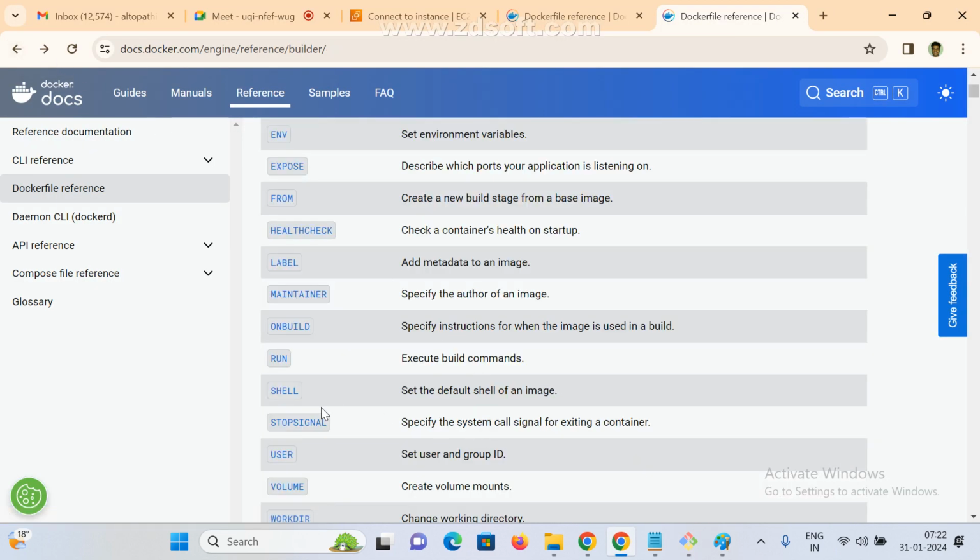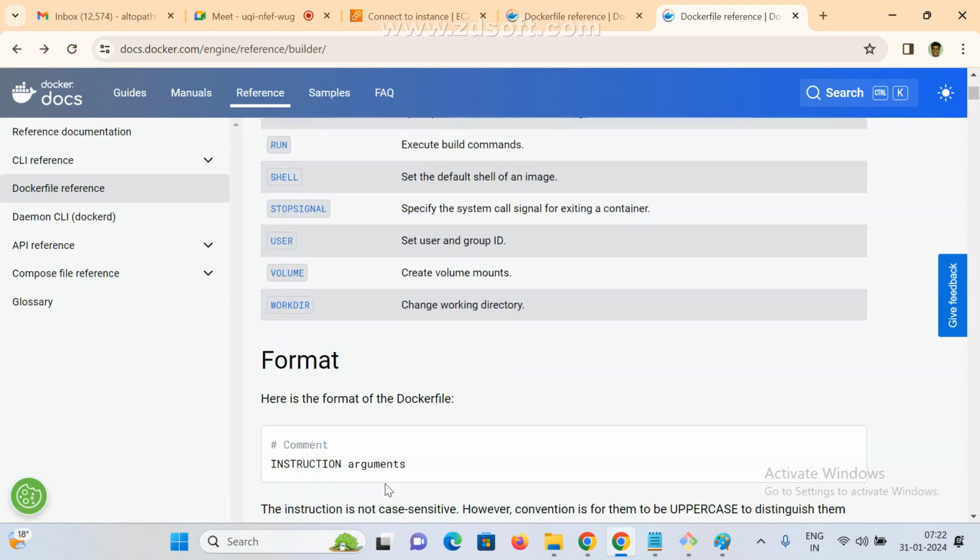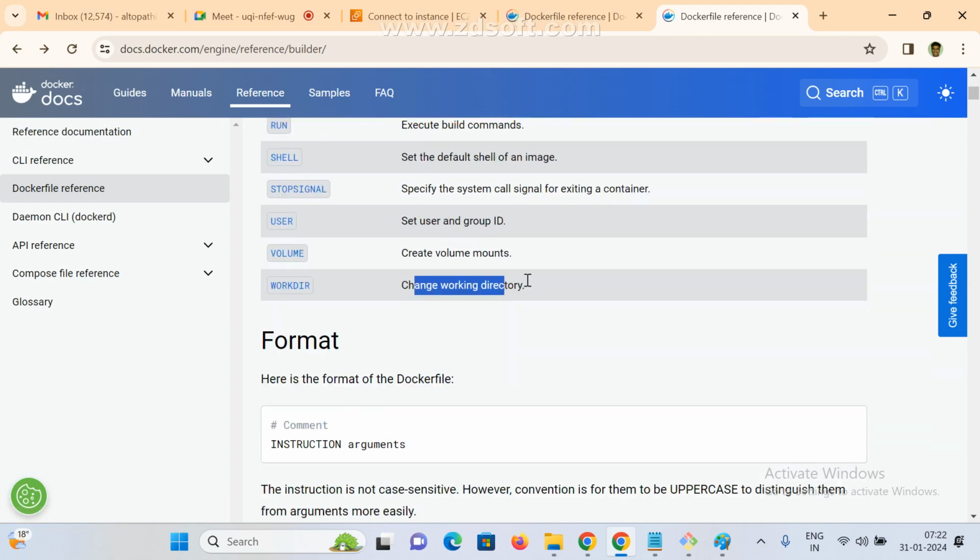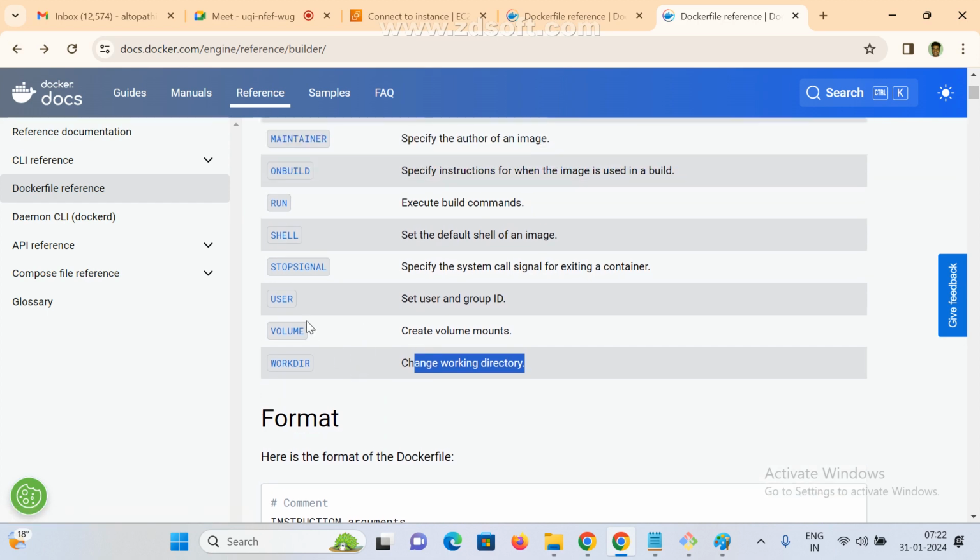WORKDIR means if you want to go to that particular directory, see here, it changes the working directory. We'll see volumes later. And USER, I already ran as a user.